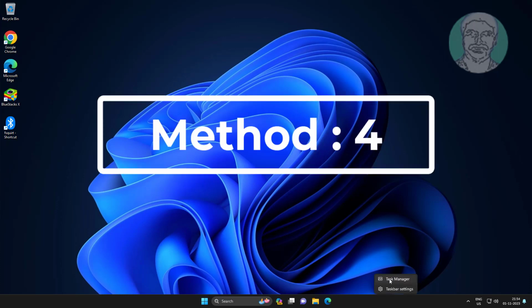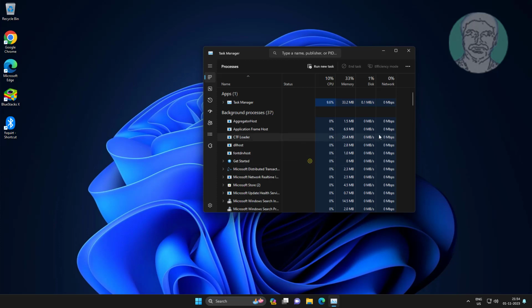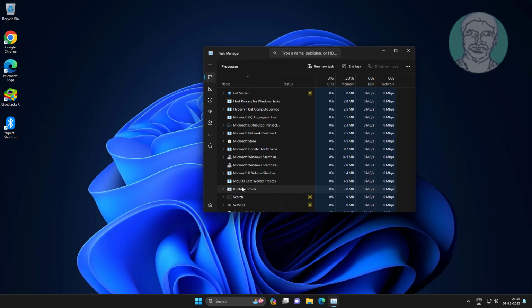Fourth method is right-click the taskbar, click Task Manager, and end task Runtime Broker.